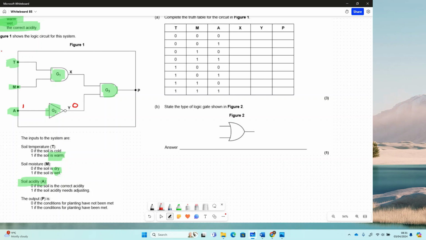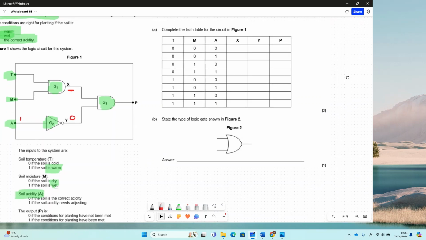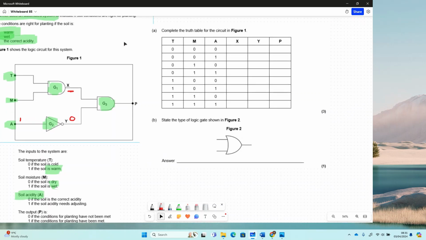So all we have to do in this one is fill in the truth table. X here is T and M. Sometimes on these, it's worth taking your time and writing what you're thinking. So it's T and M, in this case, is X. So here's T and M. 0 and 0 is going to give us no output there. 0 and 0 again is going to give us no output.